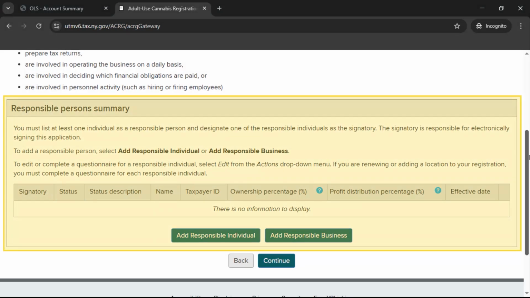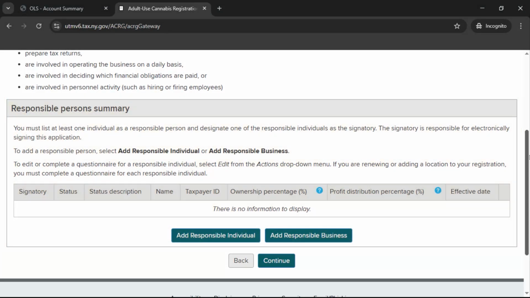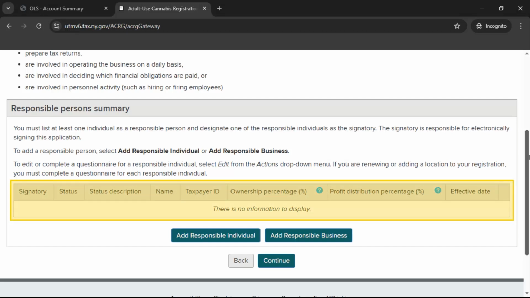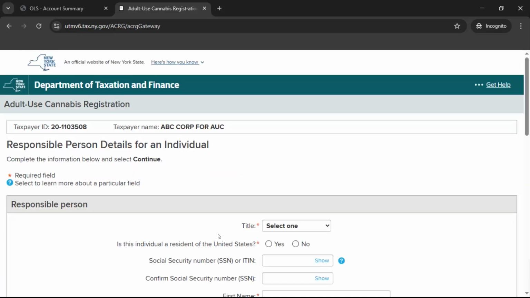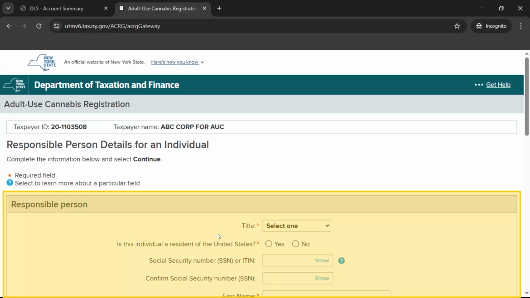In the section headed Responsible Persons Summary, select the Add Responsible Individual button to add an individual as a responsible person for your business. To add a business as a responsible person, select the Add Responsible Business button. If you have previously registered with the department, the summary table will display all active responsible persons you've registered for your business. This will bring you to the Responsible Person Details for an Individual page. In the section headed Responsible Person, provide the requested information about the individual and their percentage ownership of the business.